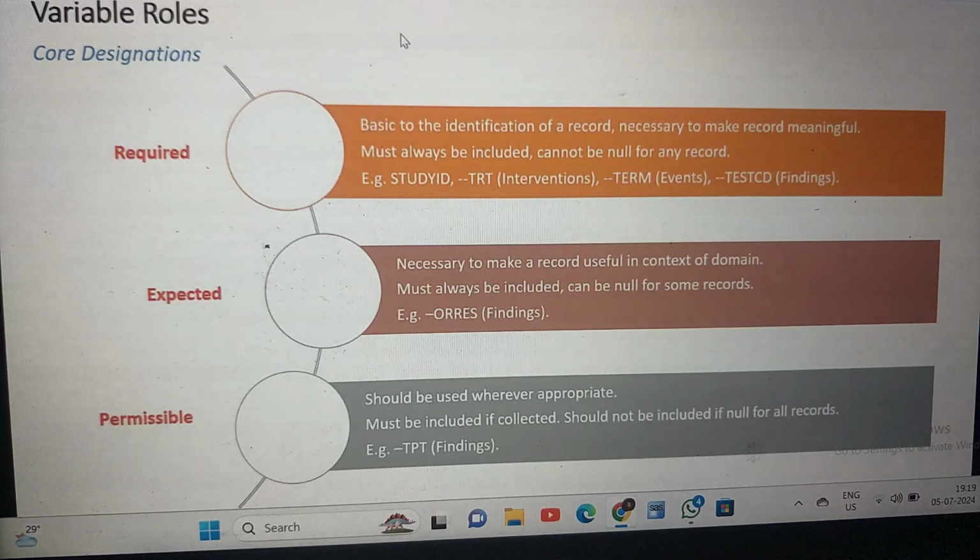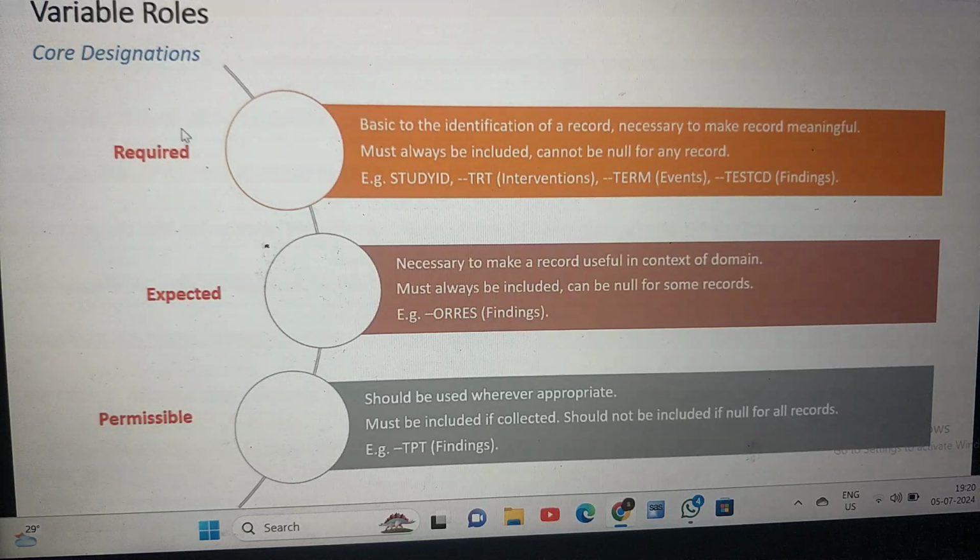Now, based on the core, we also have a classification. Based on the role, there are 5 types; based on the core designations, we have 3 more types: required, expected, and permissible. What is required, what is expected, and what is permissible, we will discuss in detail.